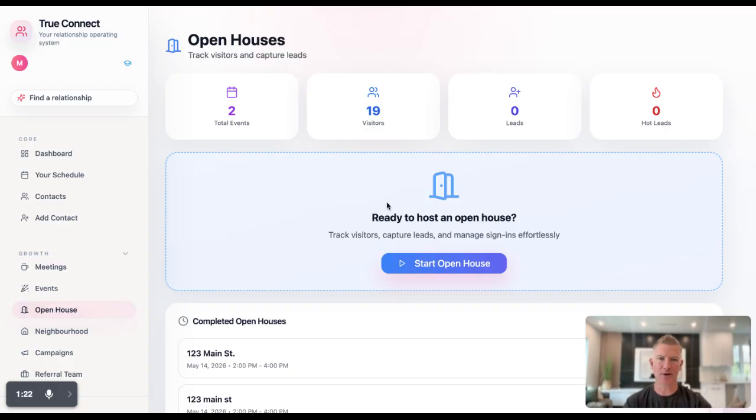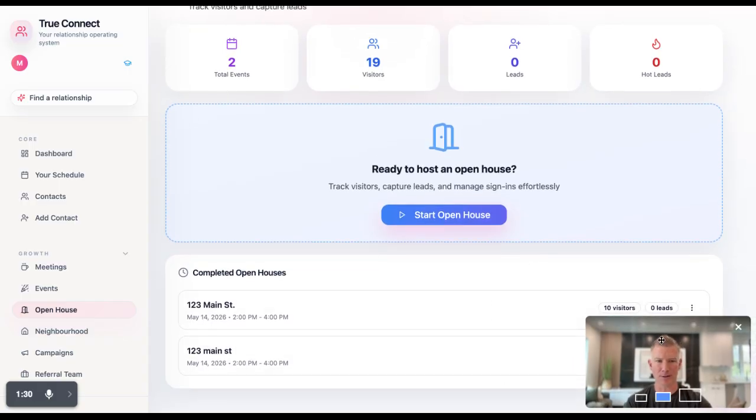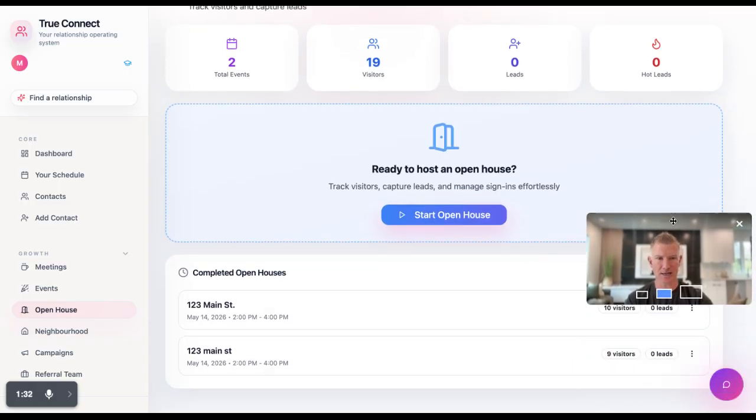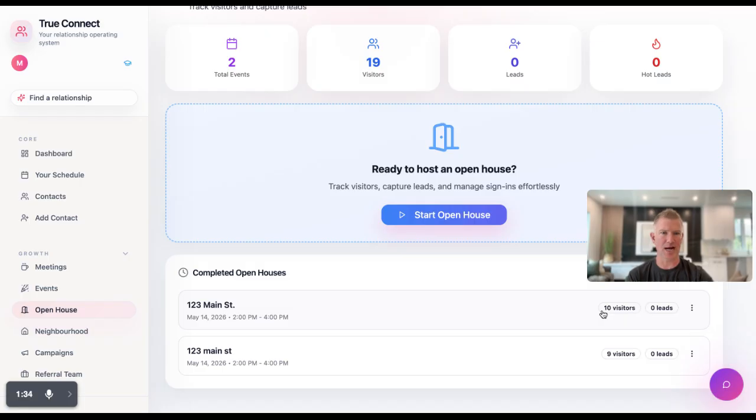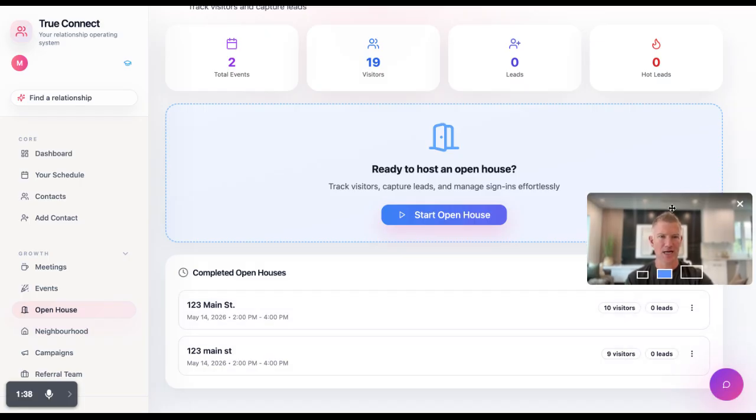And when I click it, here I am. You can already see I've put together just some fake open houses. This is just a test profile, but the open houses I've done are on the bottom. I'll just move myself here so you can see there were 9 visitors here and 10 visitors and 9 visitors, 0 leads, and so on.